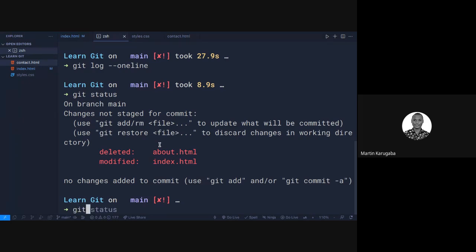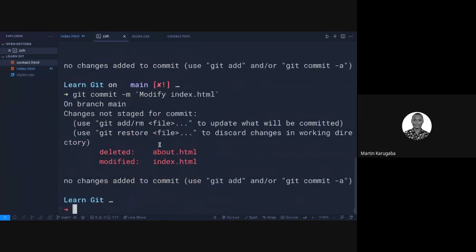So I can say git commit, and then you add a message. This message is supposed to be a description of the changes that you have made, and always ensure that it is precise and uses the present tense. Do not use the past tense and say, added this, added that. You always use the present tense. Okay. Modify index.html, and then when I hit enter, okay, no changes. Git commit punch me.